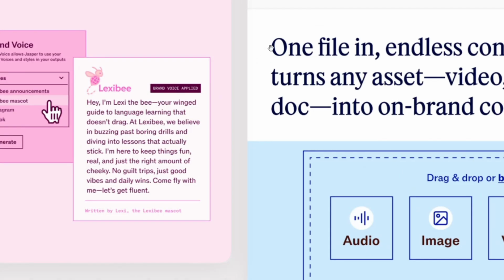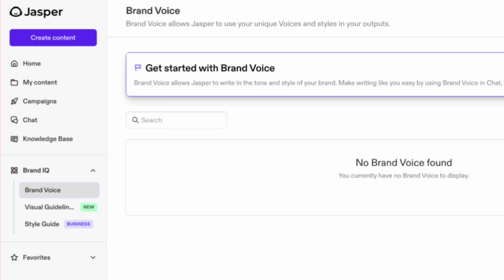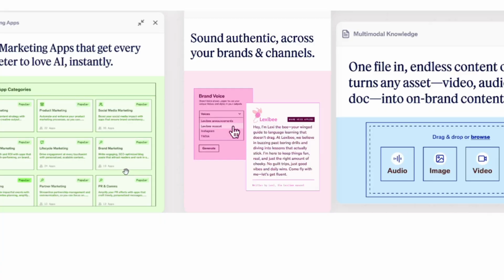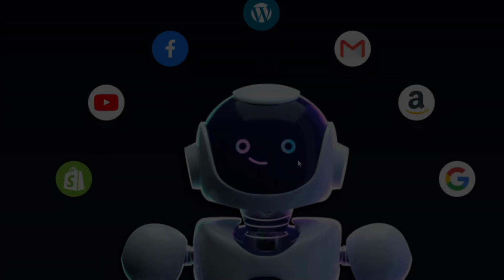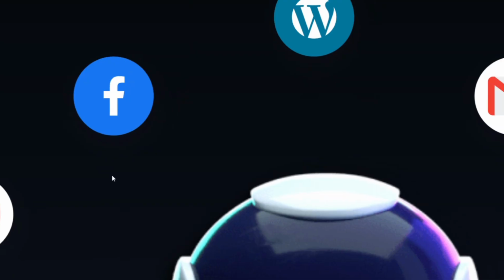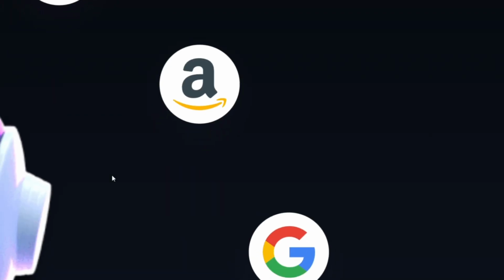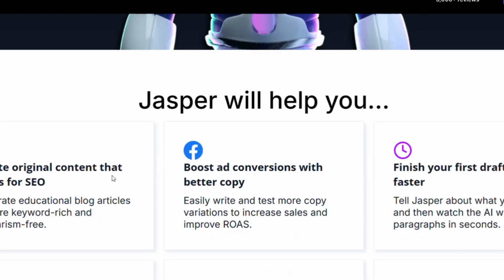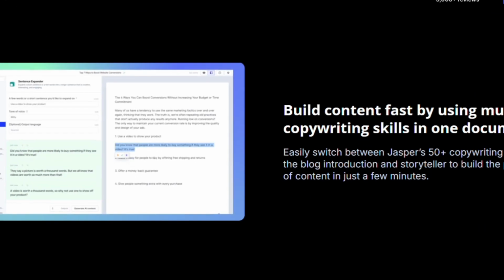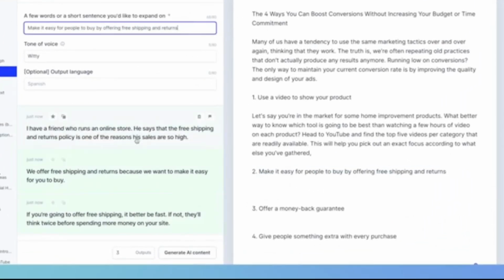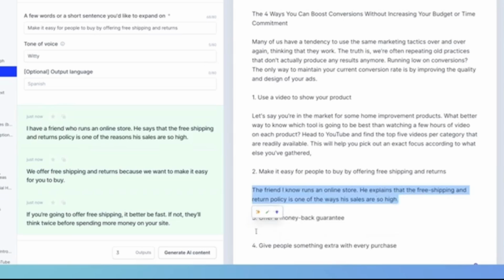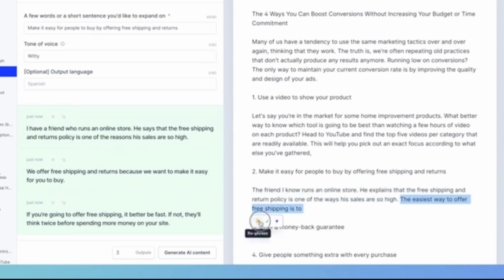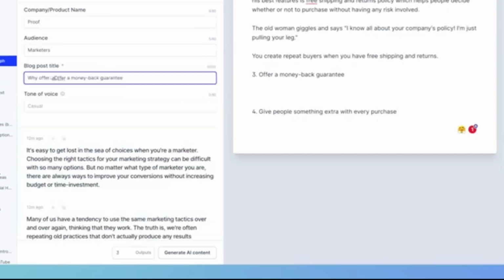Now click on Create Content. You'll find different templates such as blog posts, YouTube scripts, social media captions, product descriptions, marketing emails. For this example, let's create a YouTube script. Select YouTube script template. Now enter your topic. For example, how to make money online with AI.